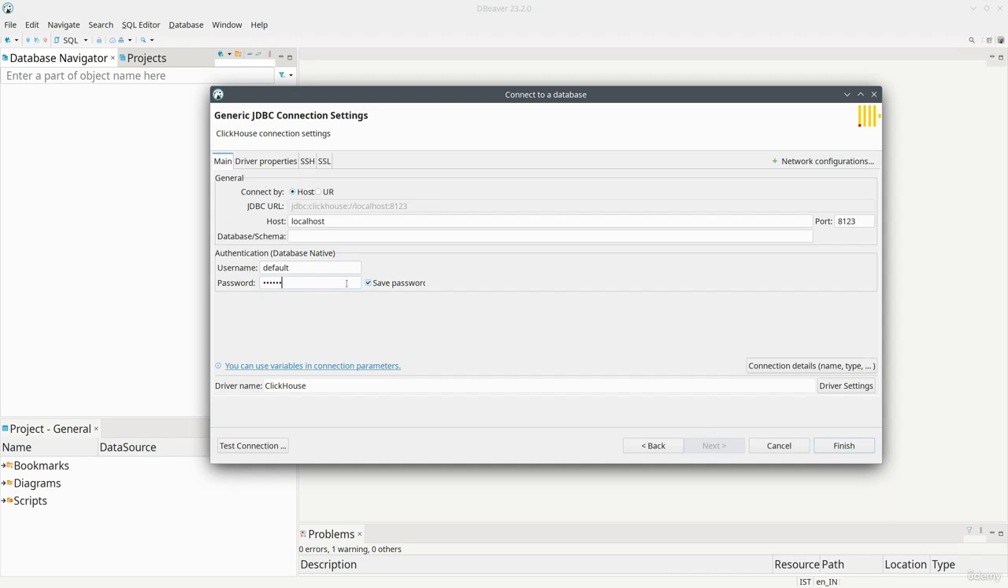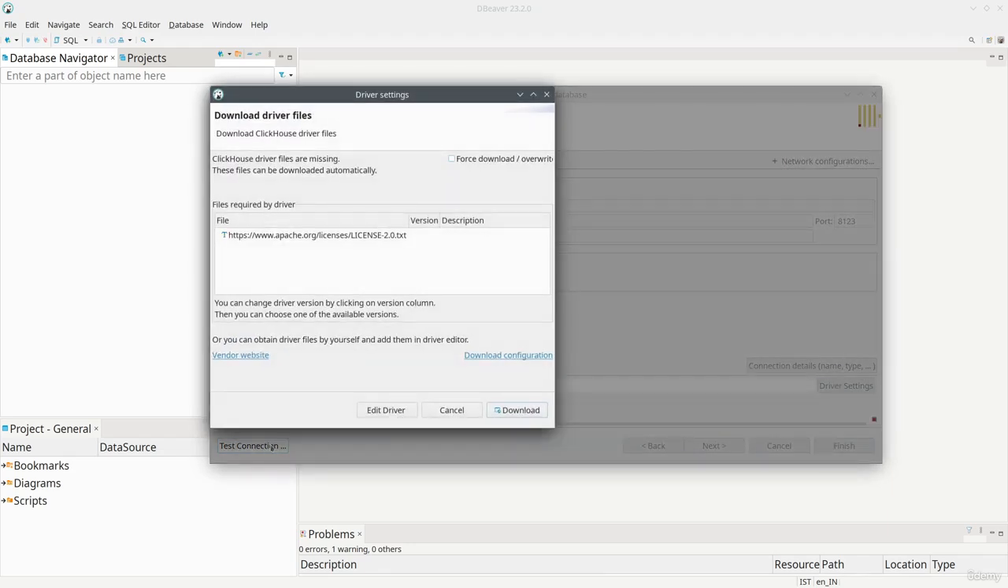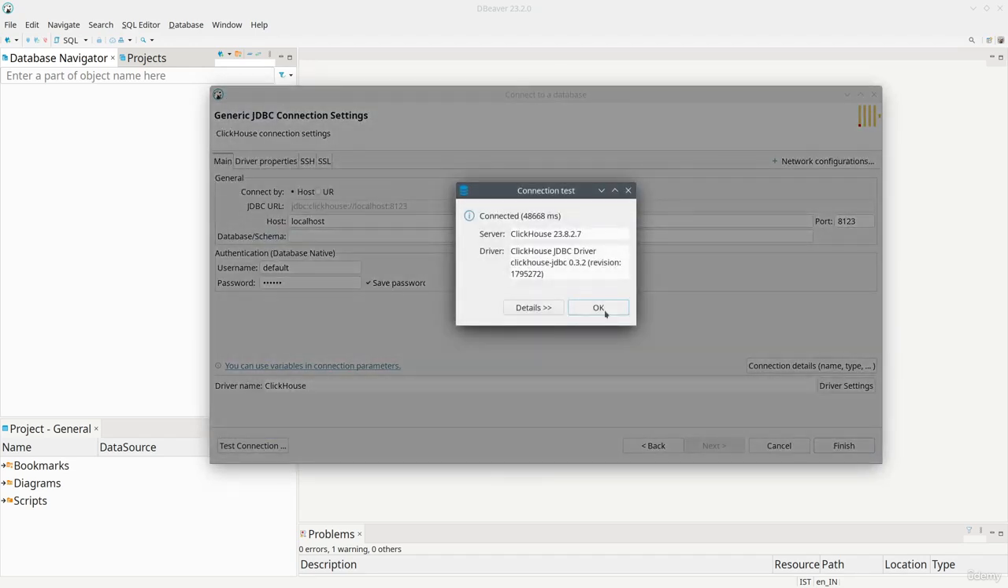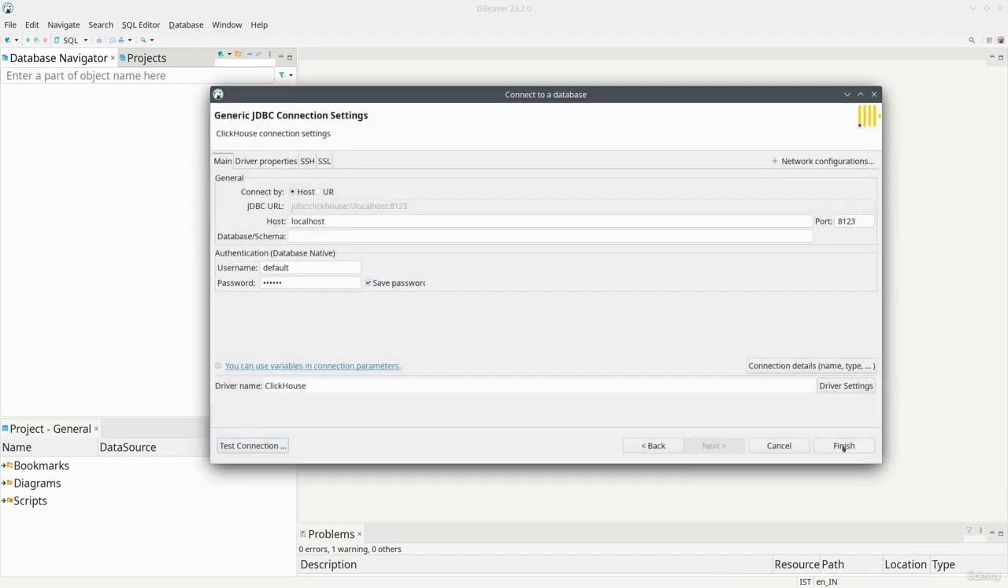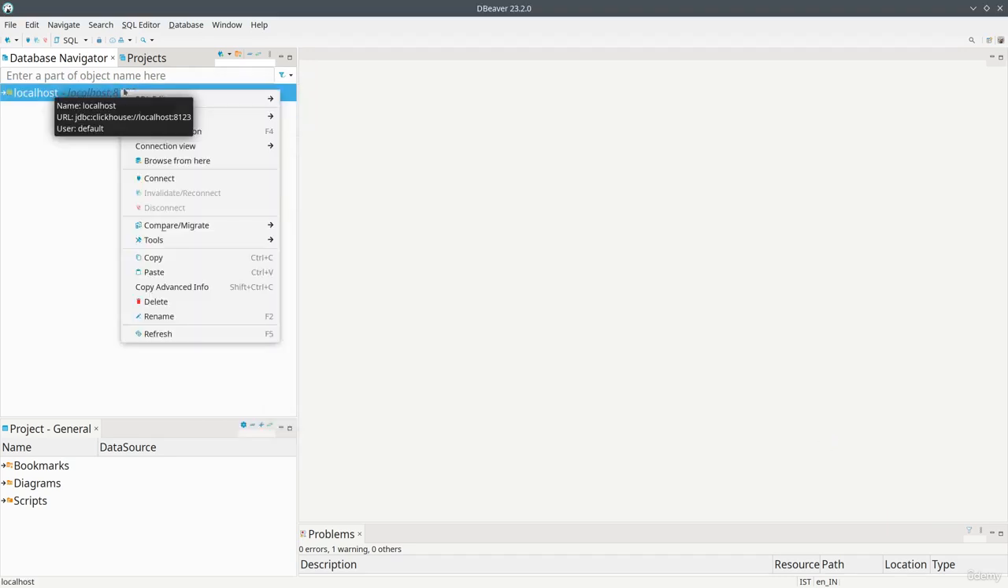In the next screen, enter the database details, the username, password, and select Test Connection. This will prompt you to download the drivers required by DBeaver to connect to the ClickHouse database. So select Download. The necessary driver files will be downloaded automatically. So the connection test is a success. So select OK and click Finish. So we have added a ClickHouse database connection to DBeaver.